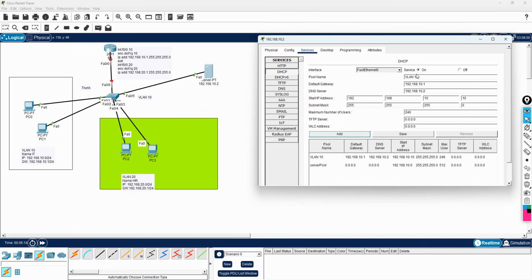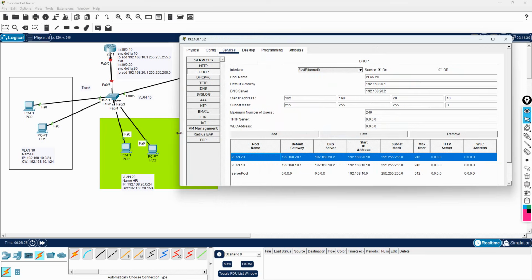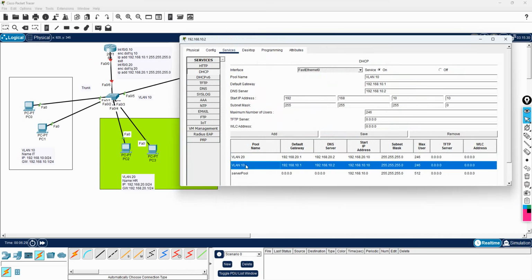Okay, and then I will create for VLAN 20. So I will write here 2, this is 2, this is 2, and this is 2. All other things are the same. I will click add. So this pool is for VLAN 10, if you can see here, and this pool is for VLAN 20.